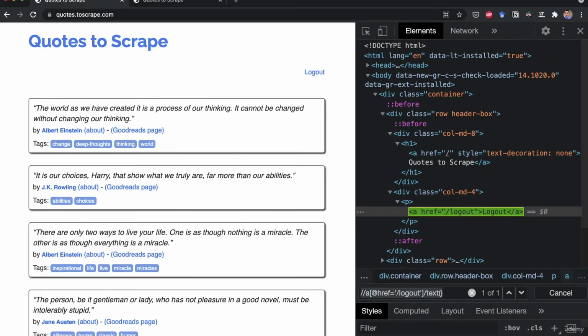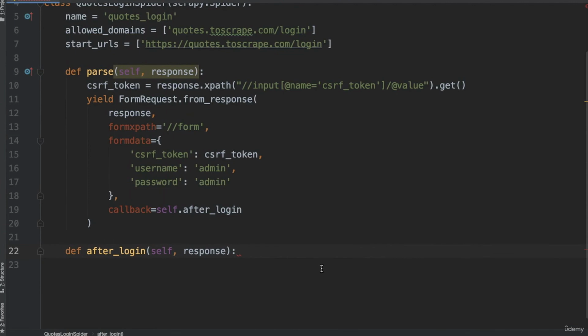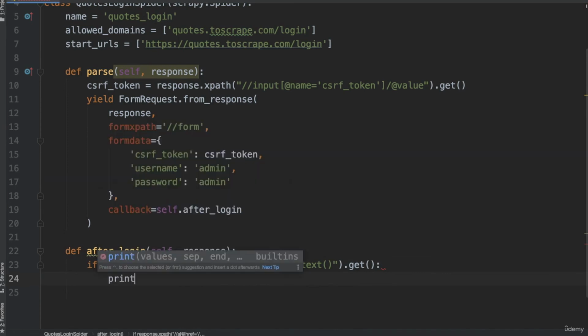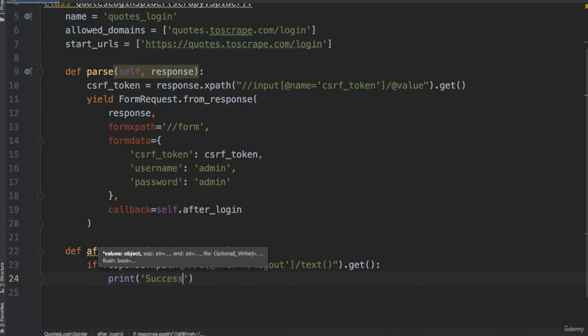Now I'm going to copy this XPath, and now I go back to PyCharm and I'm going to write if response.xpath parentheses, and inside parentheses I'm going to paste the XPath expression we built. Then I'm going to write .get parentheses. This line of code is going to help us verify if the logout text is on the page. Then we write print open parentheses, and we're going to write the following message: successfully logged in.